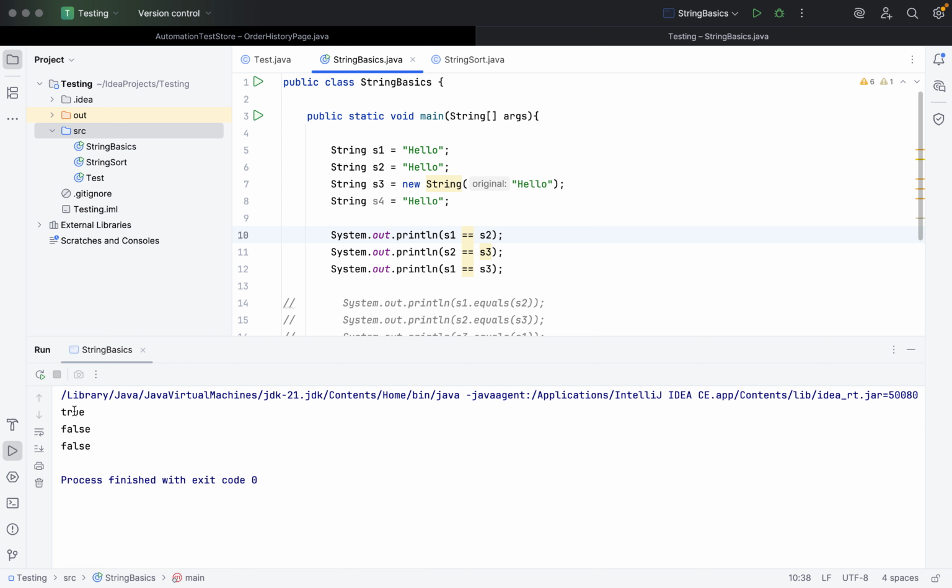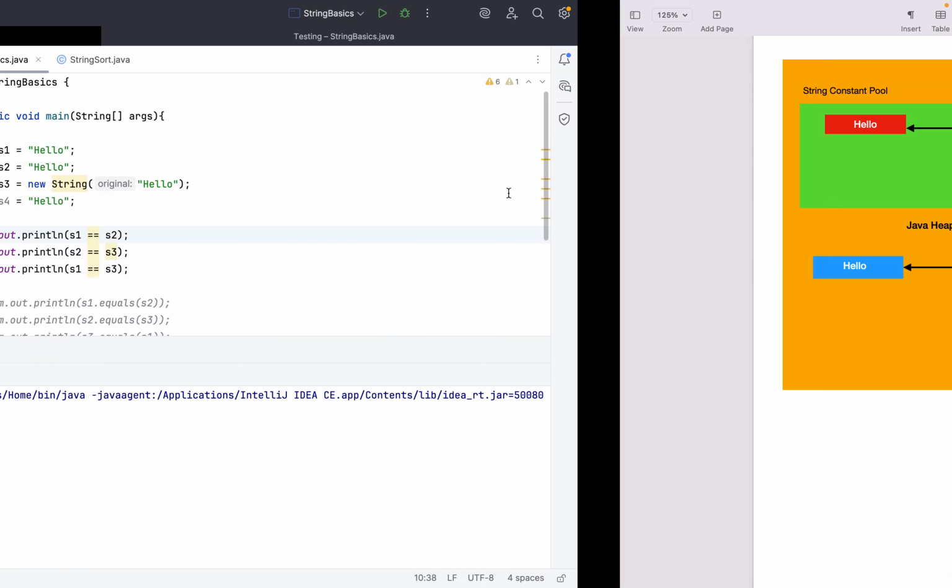So here the answer is true, false and false. That means S1 and S2 are pointing to the same object, and S3 is a new object altogether. Now why does this happen? Let's look at it through a diagram.